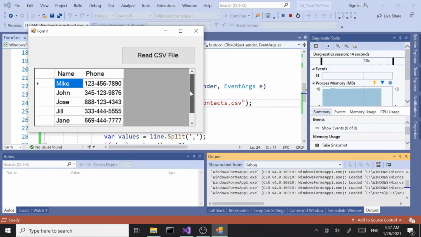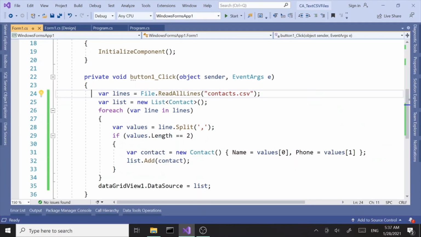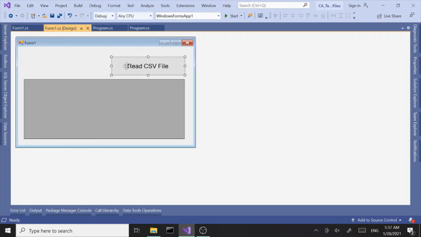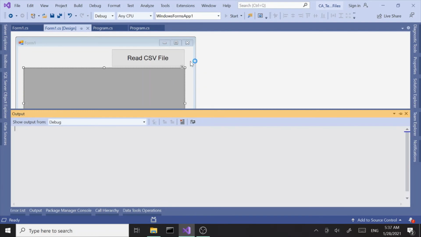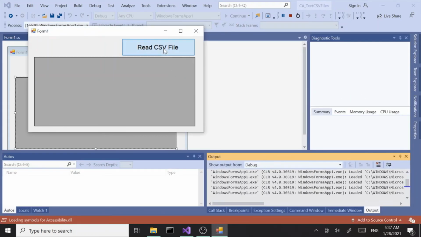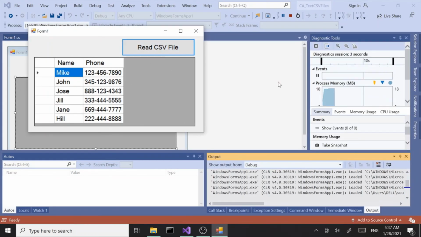Okay. So that's it for now. Actually, let me resize this. Doesn't look that good. We have plenty of space. Run this again. Alright, that's much better.